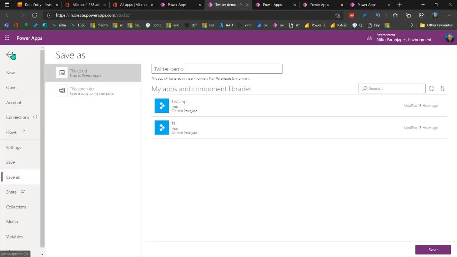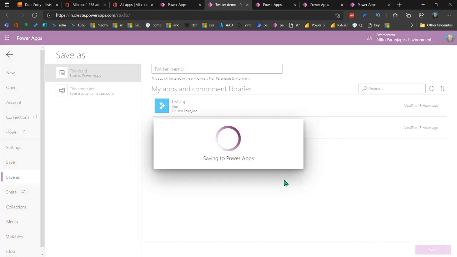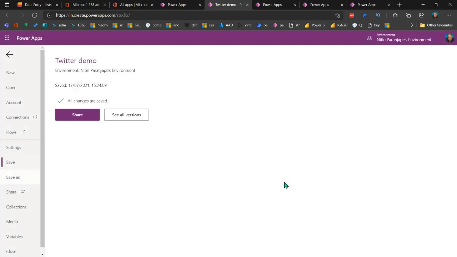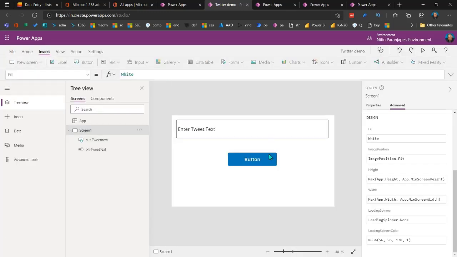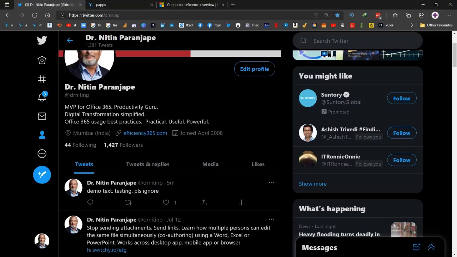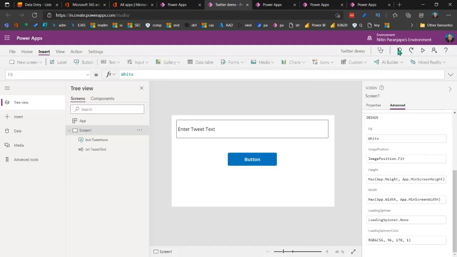Oh, by the way, we have not saved anything yet, so let's save. And this is Twitter demo. Let's save. There is also an autosave function, but that's fine. So now let's come back. Now let's try it out. And at that stage, let's see what is the state on our Twitter demo text. Come back and play it.